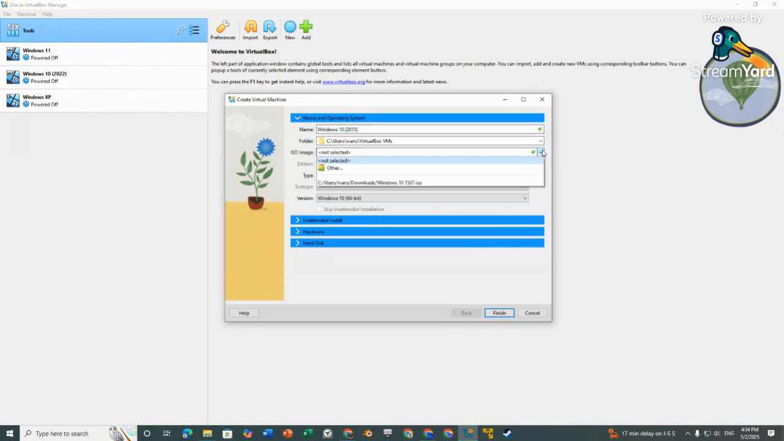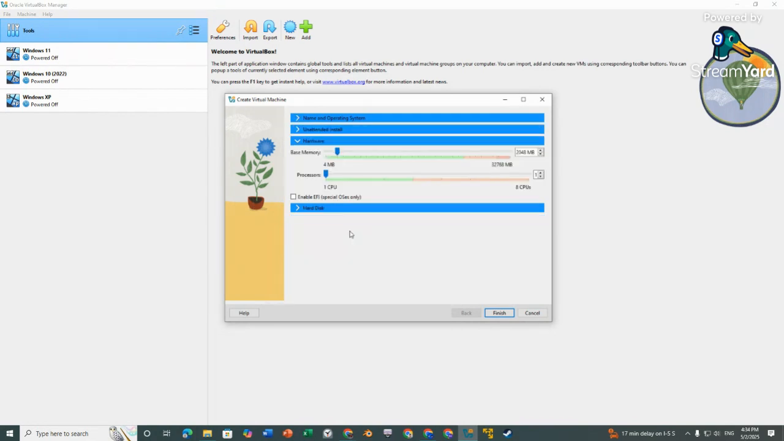And on here, click on the button, then choose Windows 10 1507. Make sure you click Skip Unattended Installation, and this will bypass it. Under Hardware, this is where we allocate our hardware. I'm going to allocate 4096 as an example. My processor allocates about 4, so I recommend you allocate 4 gigabytes or leave it at 2 gigabytes for this example. For me, I'll allocate over half of it.